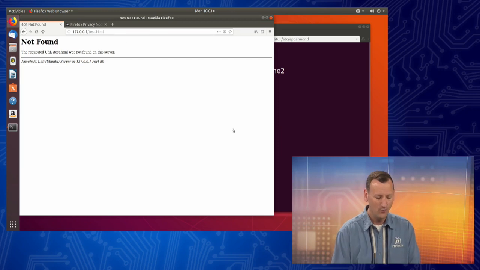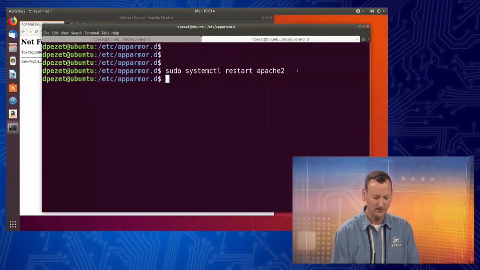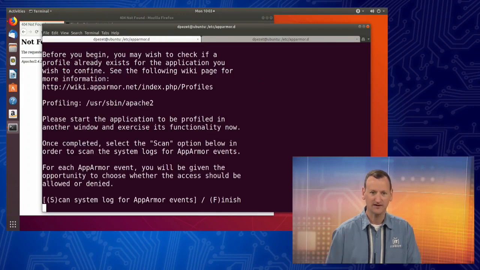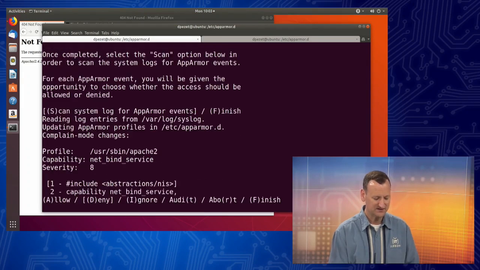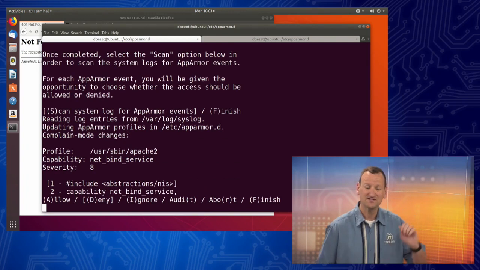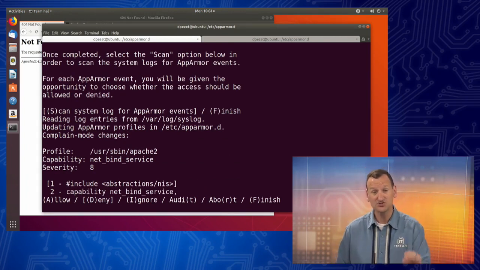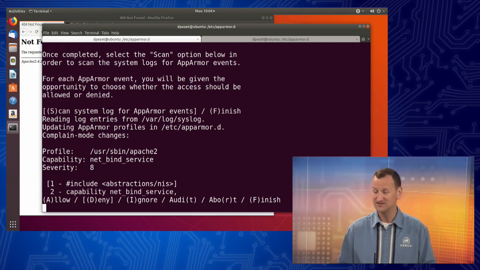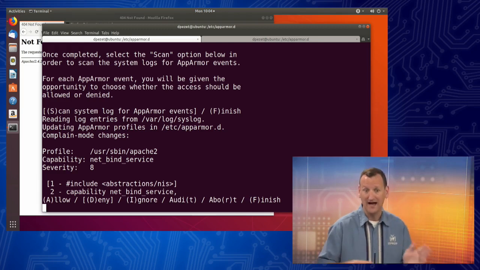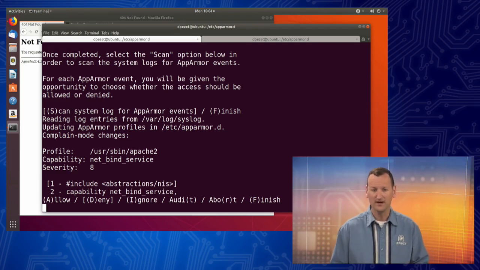All right. And when I'm done with that, when I've run it through a couple of examples of what I expect for Apache, I can go back over here to my screen and I can hit S to scan. And when you hit S, it's going to look through all of the access logs, and then it's going to show me some of the things that Apache did. And I can then choose to allow or deny them as I move through, right? Maybe it is something that I want, or maybe something happened that really shouldn't have been allowed, and I can deny it. For most of us, we're just going to be allowing, right?